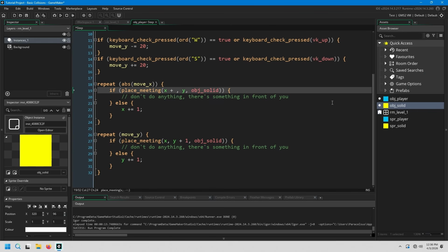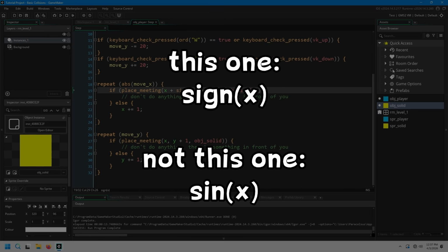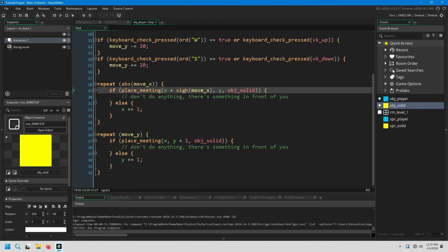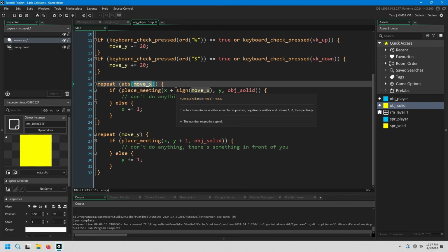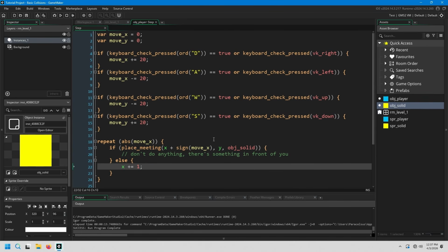And the easiest way to do that is going to be by using the sign function. And the sign function, not to be confused with sine, S-I-N-E, the trig function, is just going to return positive 1, 0, or negative 1, depending on whether or not the input number is greater than 0, equal to 0, or less than 0. So if move underscore x is positive 20, the sign of that number is going to be 1. If move underscore x is negative 20, the sign of that number is going to be negative 1. Again, that's like plus or minus sign, not sine or cosine.